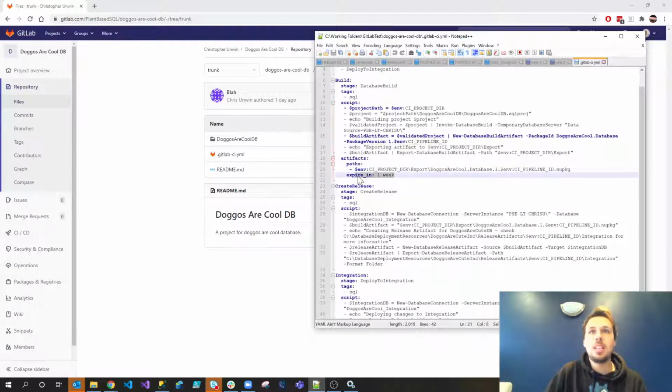The artifacts themselves obviously expire in a week because I don't want to be holding on to lots and lots of artifacts.